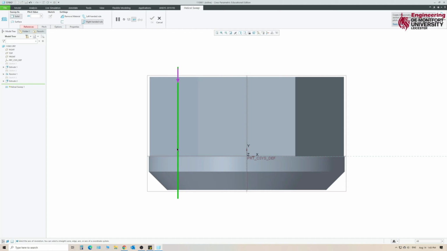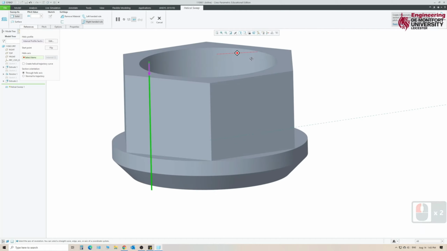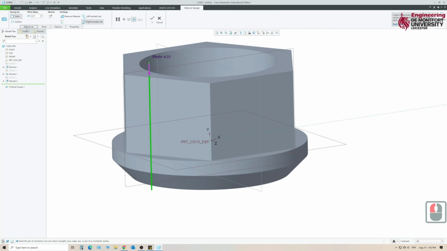So this is a direction. We need to add the axis. I've got an axis just here. I'm going to add that. So references are all set. We need to set the pitch. So the pitch will be 4.5. Click on sketch.